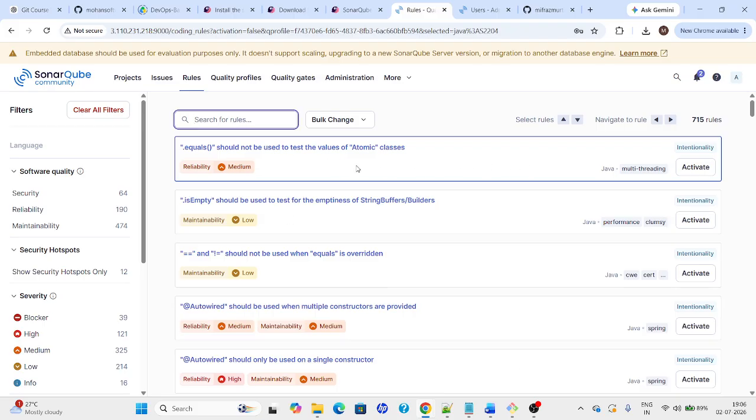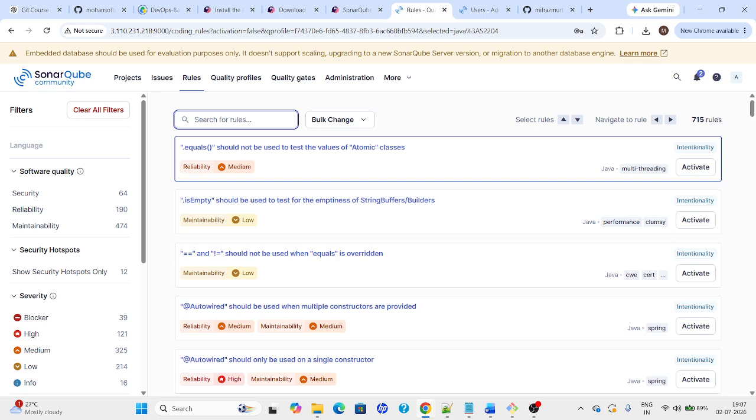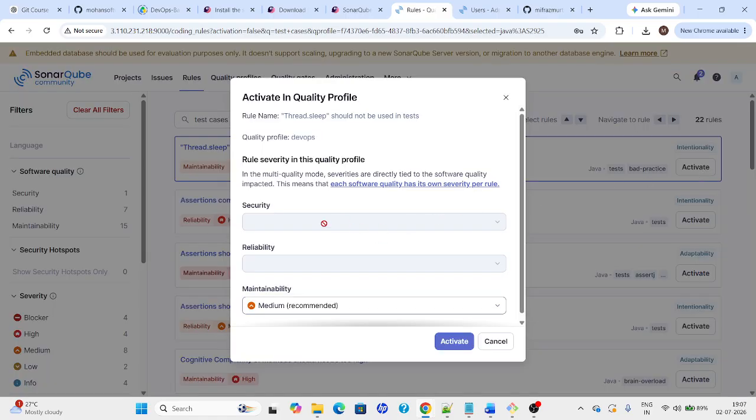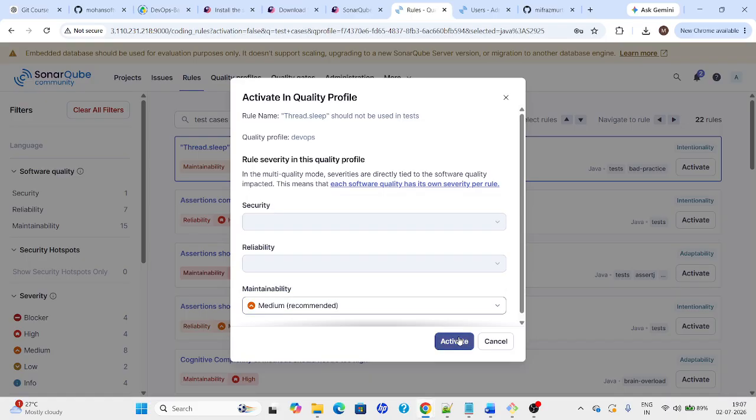So you can see which rule you want to add for your separate quality profile. So it can be anything. Test cases. So Thread.sleep should not be used in the test case. So it will be for Java. So if you want to add it, activate it. You can select the maintainability, like how much it is, medium, high or low. Based on that, you can select it and activate.